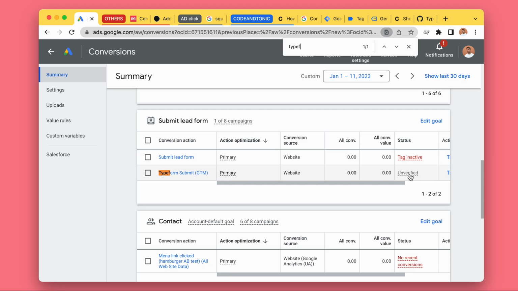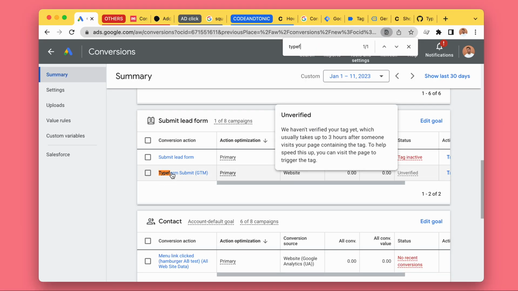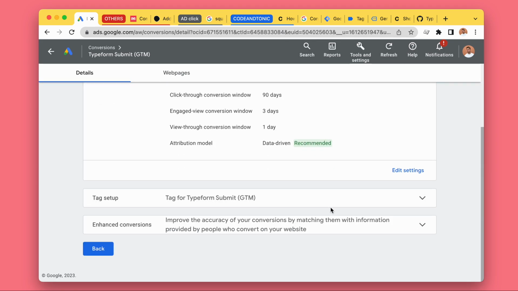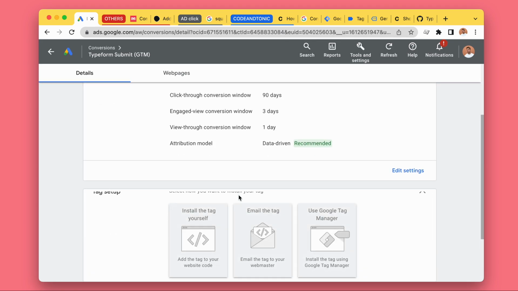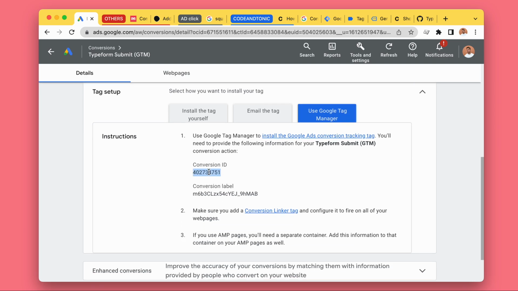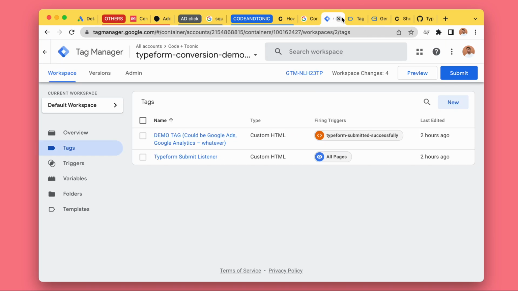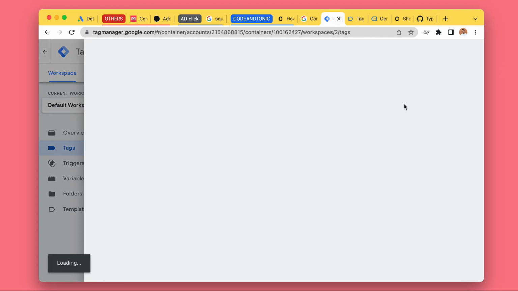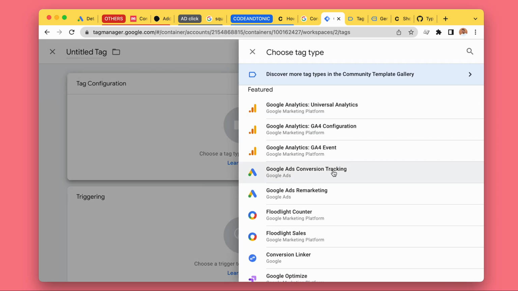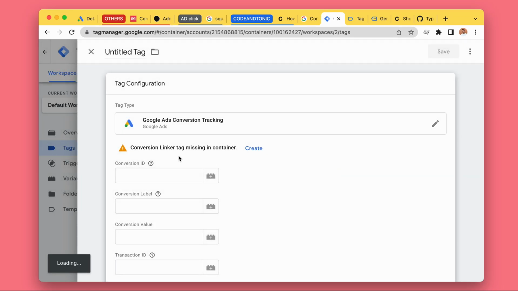Typeform submit. You can see that it's unverified. Let's click on this. Hopefully we can... okay, I guess I missed something or had to do this annoying extra step. Use Google Tag Manager, conversion ID, and conversion label. So in our Google Tag Manager, let's go to tags, new, look for Google Ads conversion tracking.